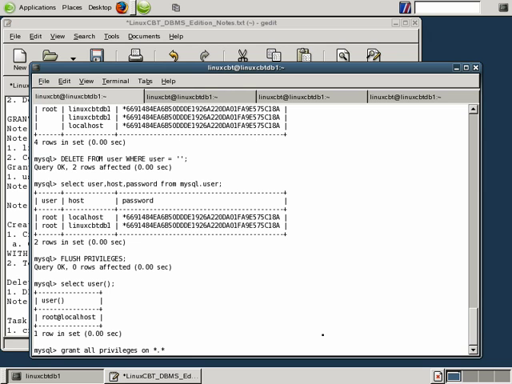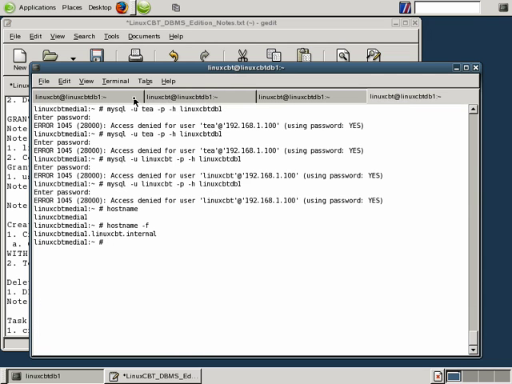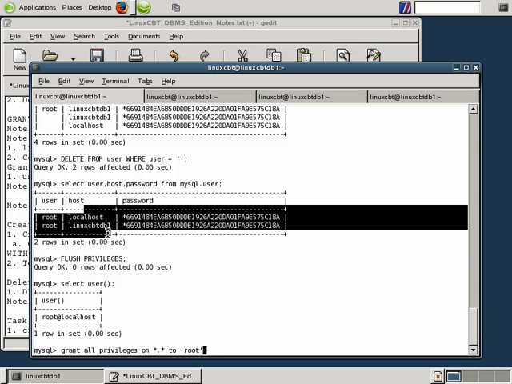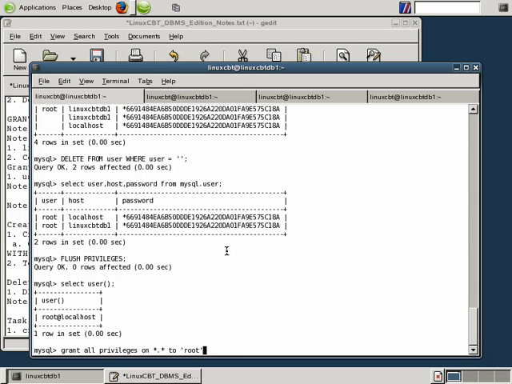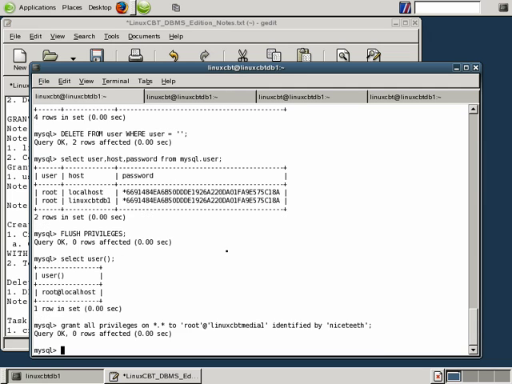Grant all privileges on star.star to a new user who we've yet to define, but we'll call this user root. The reason we're doing this is because we're logged in currently on a remote system as root, so it saves us one extra step, and again, to differentiate between the two root users defined. Root at LinuxCBT Media 1, identified by, in between single quotes, a password that we want to use. Let's go with a password of nice teeth, followed by a semicolon. So now we have a new user called root at linuxcbtmedia1.